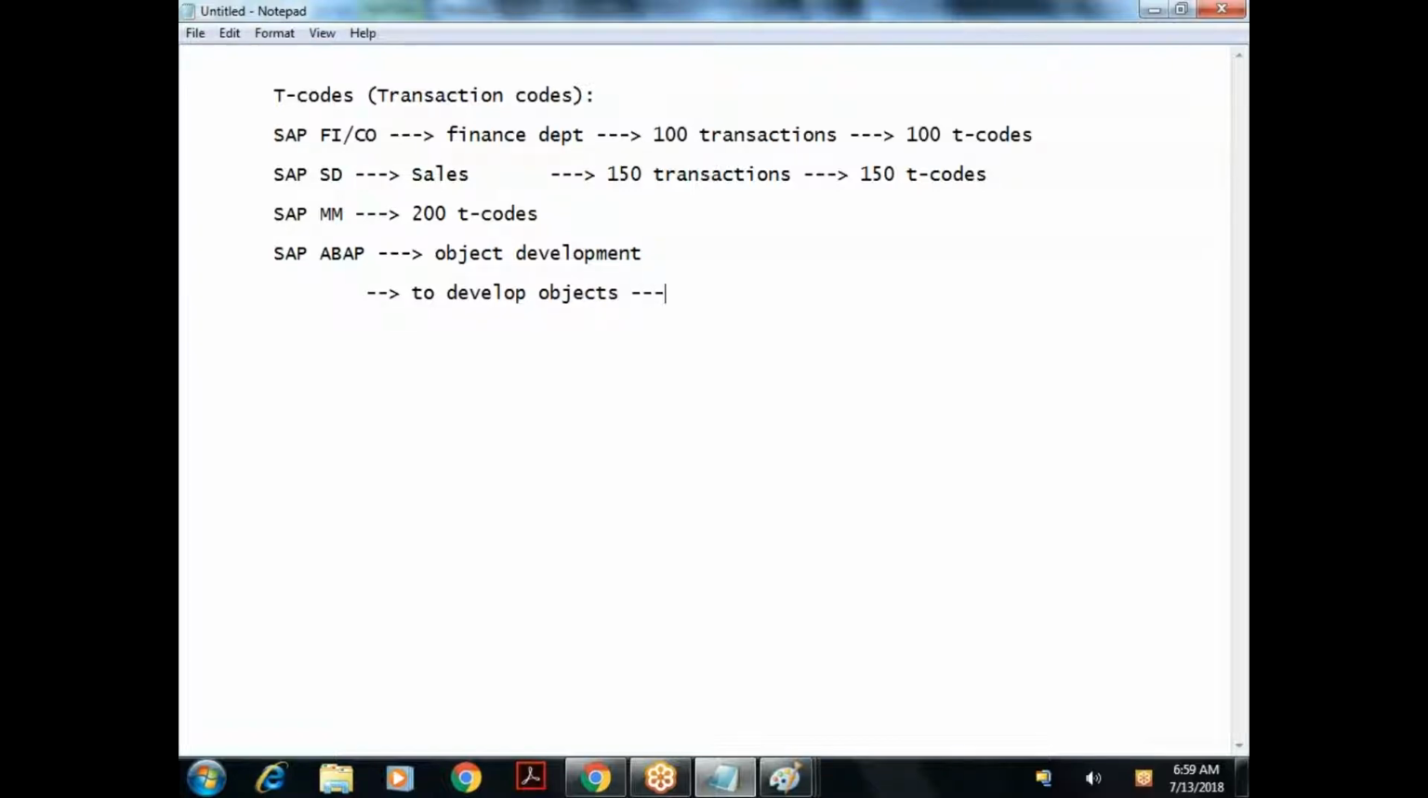To develop the objects, we require tools. Just try to understand: in other modules, I call them transactions, whereas in the ABAP module, I call them tools. We require tools, and there are n number of tools provided by SAP.